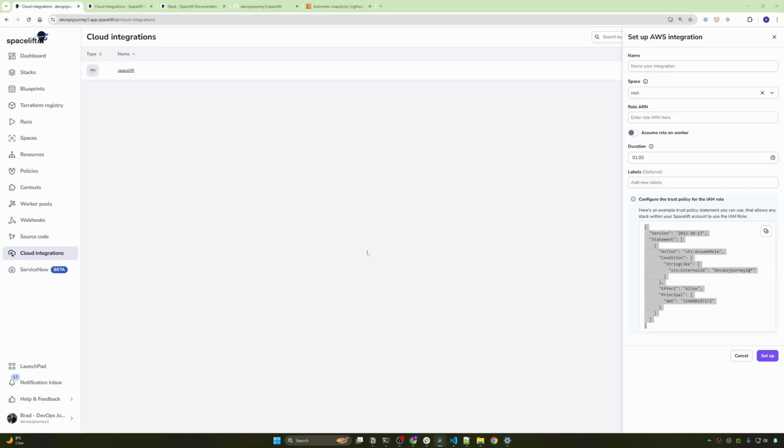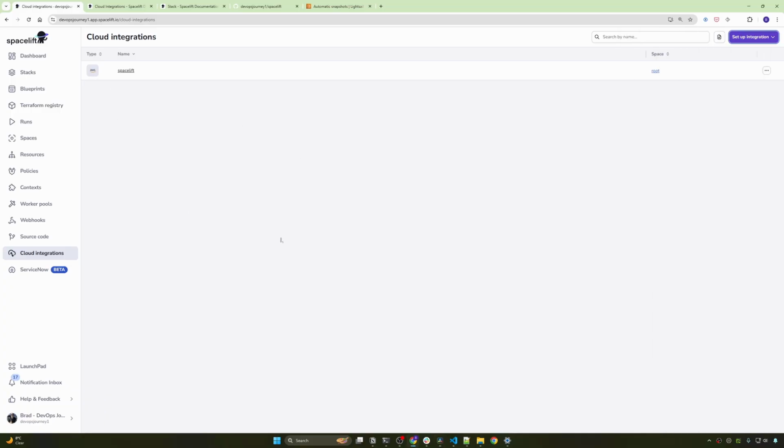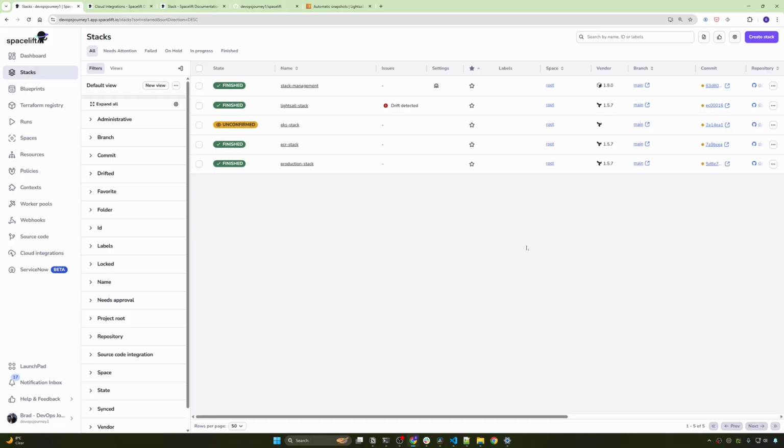Once your cloud integration is set up, it should show up here, and then you're ready to create your stacks. Now there's two different ways you can create your stacks. You can do it through ClickOps by hitting this Create Stack button, or you can actually use Terraform to create your stacks. I'm going to go ahead and do it the ClickOps way, but at the end of the video, I will discuss how you can do it using Terraform.